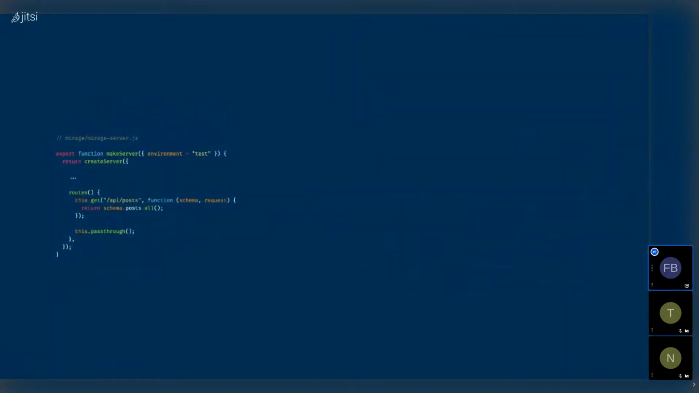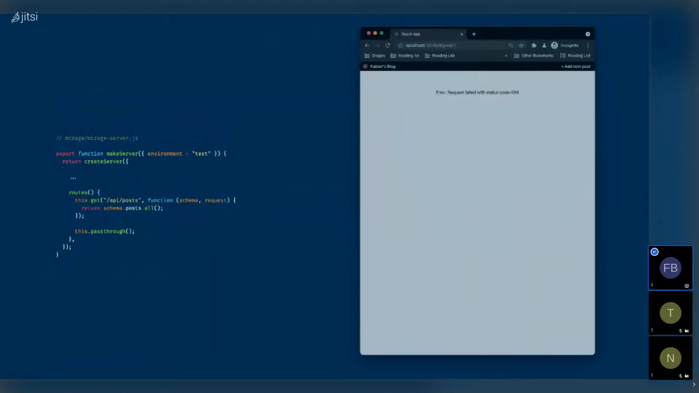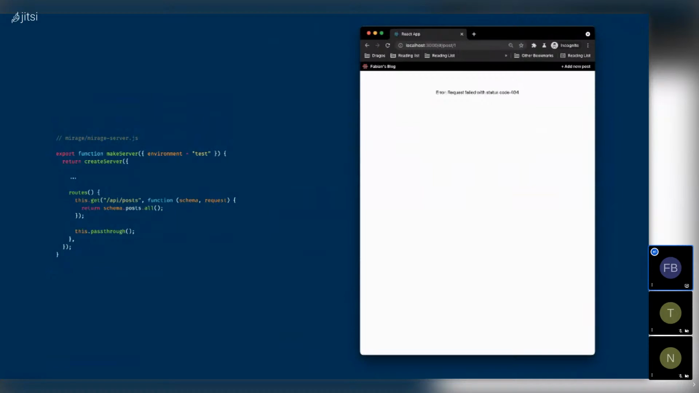Okay, cool. We have this route to get all the posts. But when the user clicks on one of those post links and goes to the post detail view, we're met with another 404. That's because we haven't told Mirage how to handle an API/post/ID endpoint, so how to query a single post. So let's see how to query for a record.